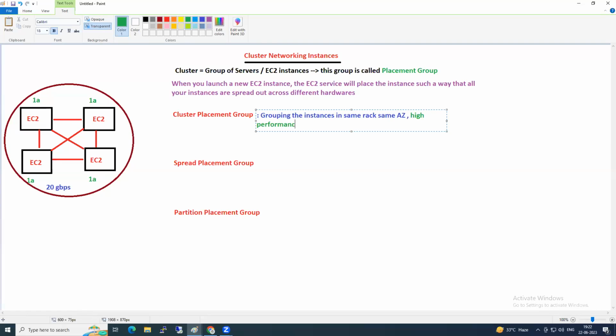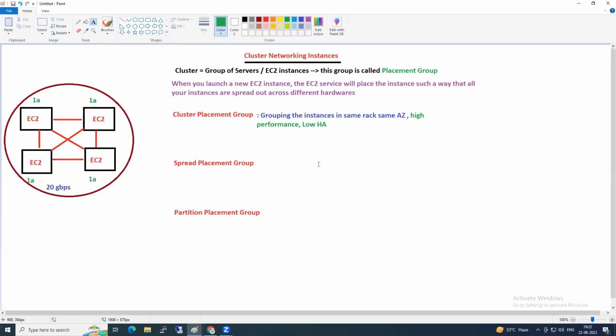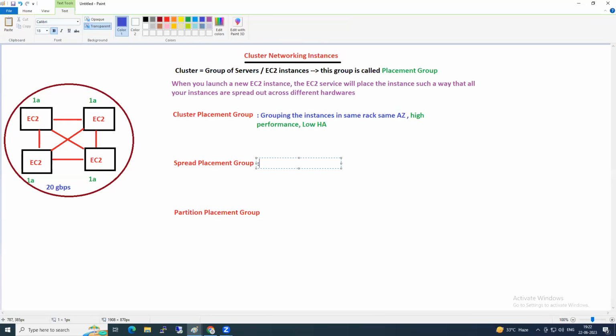High performance. How about high availability? Low high availability, correct? Okay. And now, how about spread placement group? Spread means you are spreading the machines in different availability zones, right? So EC2 instances are spread across availability zones. Is it in a single availability zone or across availability zones? Across availability zones.